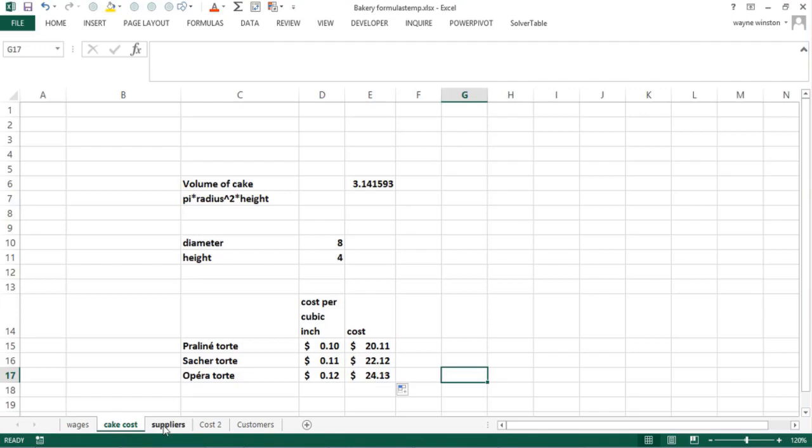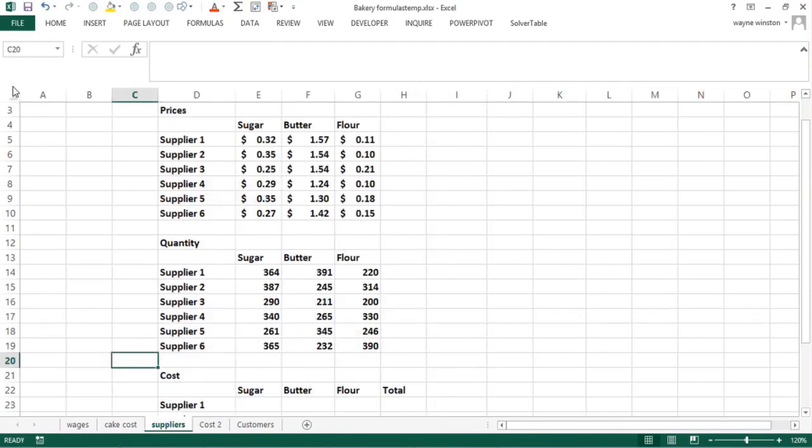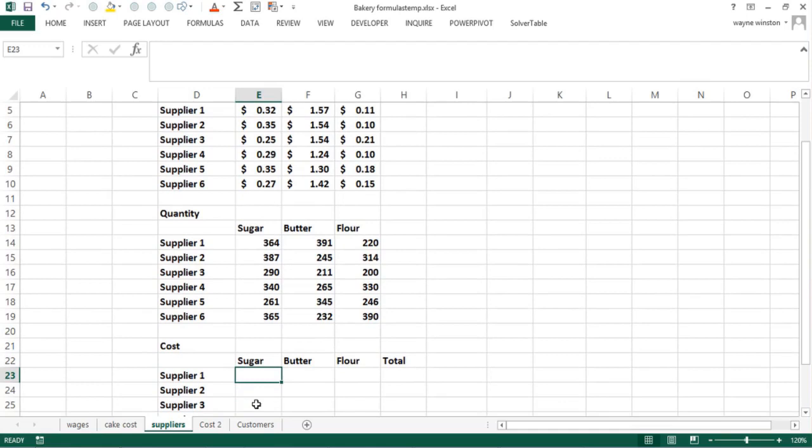Okay, now one more example here. Let's suppose our bakery buys sugar, butter, and flour from suppliers. The quantity they buy is going to be, for example, 364 pounds of sugar from supplier 1, etc. We want to figure out the total amount that we spent on buying each input to our products, sugar, butter, and flour, from each supplier. So we can just do it for one supplier of one product. It would be what I pay per pound of sugar from supplier 1 times what I buy.